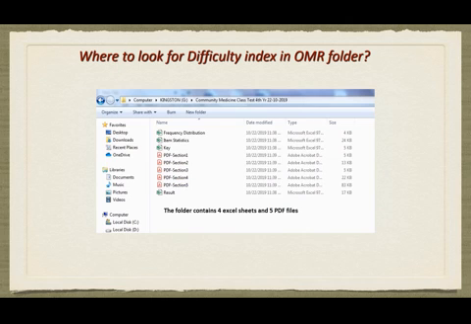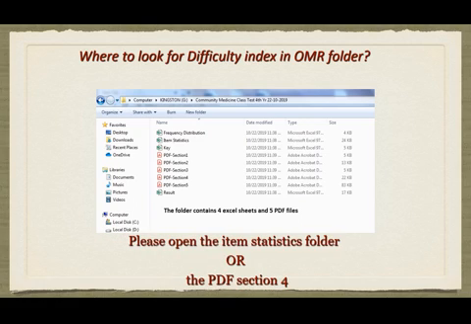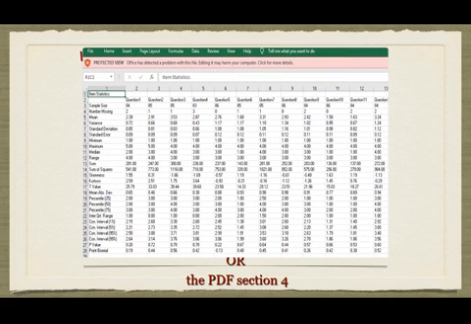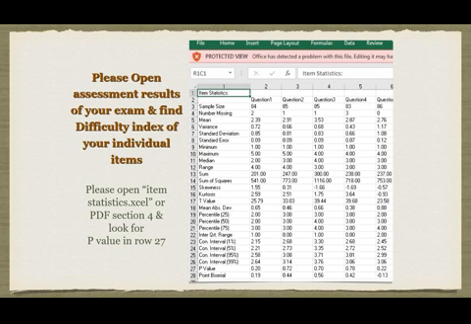Where to look for difficulty index in OMR folder? Open the item statistic folder in the Excel format or PDF section 4. When you open it, this view will be visible to you. Go to row number 27. Here the p-value is written and this p-value is the difficulty index of all your questions.